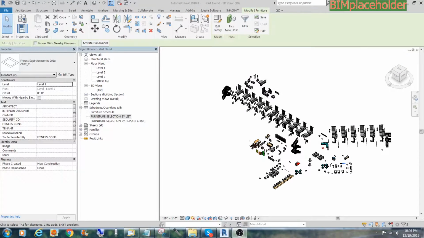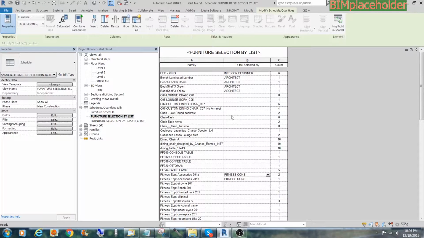One of the things we need for the FF&E in a project is to generate reports like this. We have a list of the furniture and the people who are supposed to be selecting those items. We go here, then owner would probably purchase this, then management would be selecting the task chairs in the office, if I could spell it right.